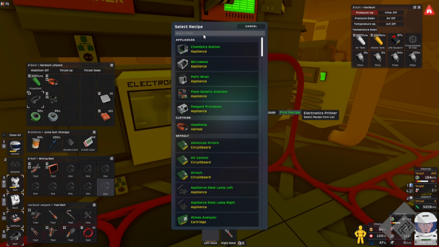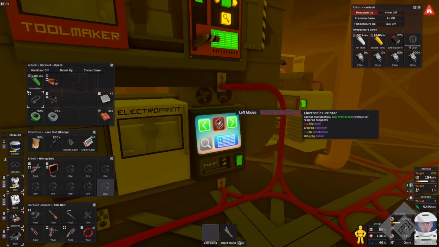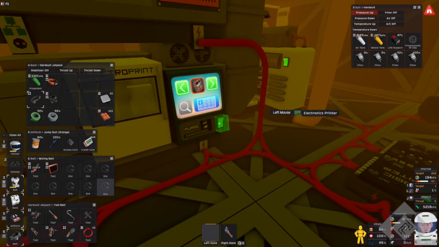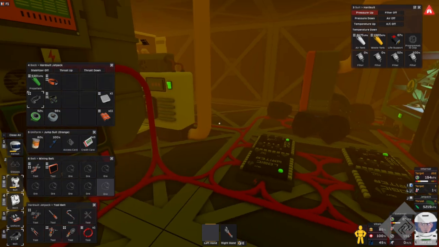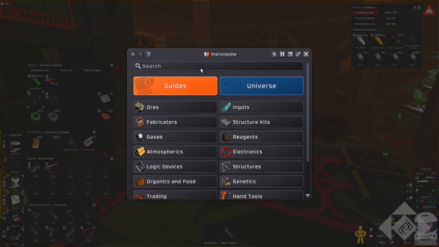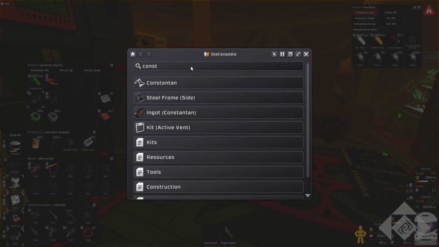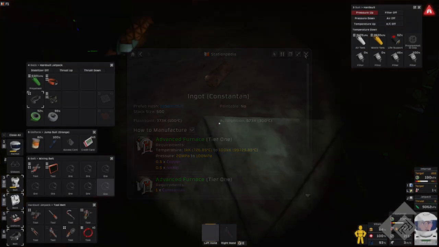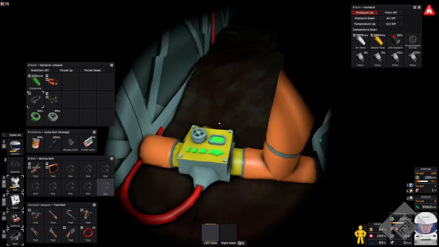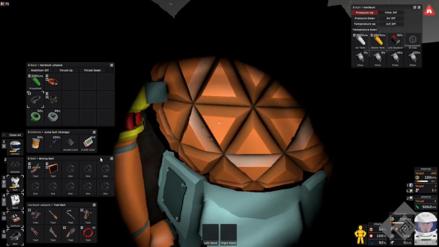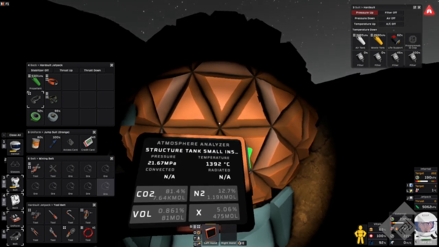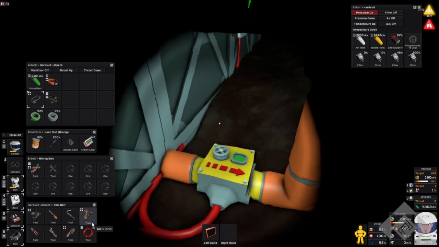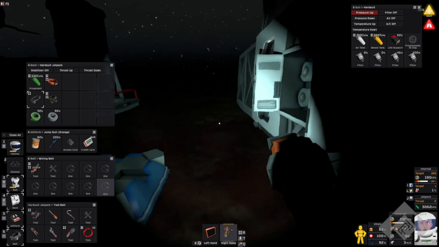So, I need the tool upgrade. Tool upgrade, and I probably don't have enough Constantine. I don't, but I very likely have enough temperature to make Constantine now. So, Constantine. Okay, so I need copper and nickel. Unfortunately, why was that still on? Waste tank caution. Oh, we can't mess with the waste tank.